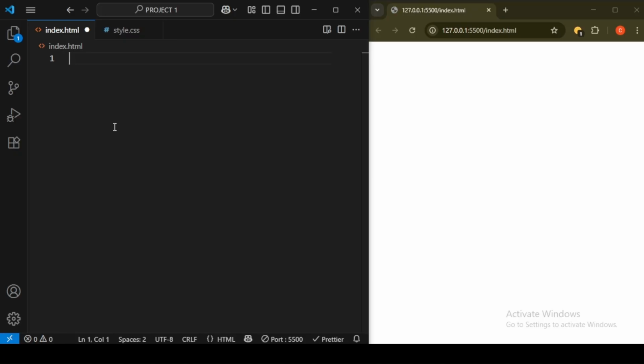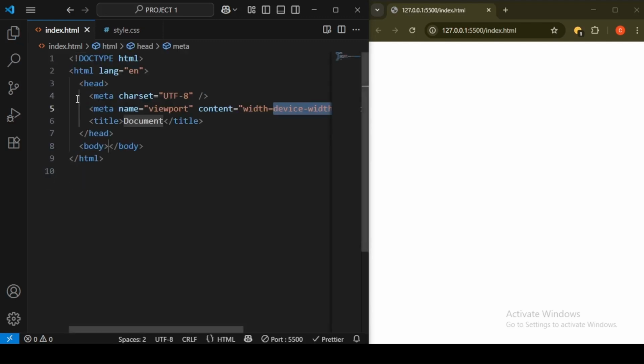So all we need is the HTML document and the CSS file, and you're good to go. So in the HTML document, type in the exclamation sign and press tab to generate this boilerplate. Now we change the title of our document to fonts, and then we add a link to the CSS file, style.css.